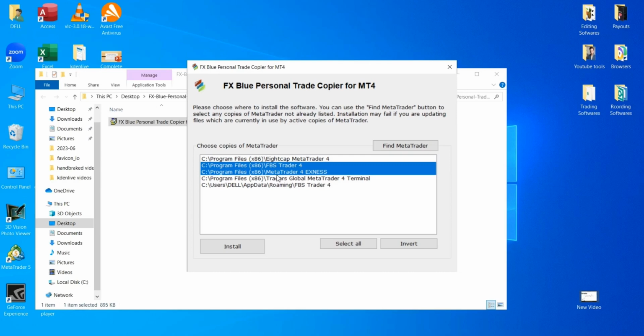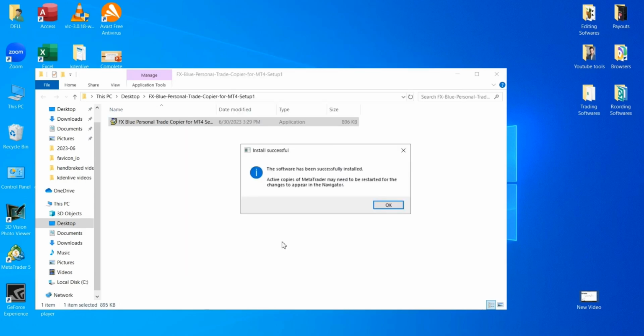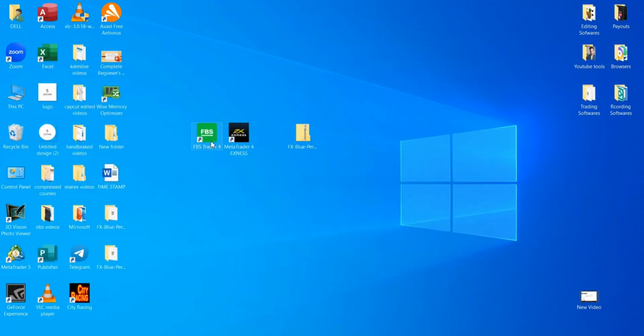But if you want it installed on all the platforms on your system, just click select all. So it's going to highlight everything in blue. Then you click install. But I'll be installing it on only FBS and XNES. So I'll go ahead and click install. Now the software has been installed successfully. Then I'm going to go ahead and open FBS and XNES. So give it a moment to load.